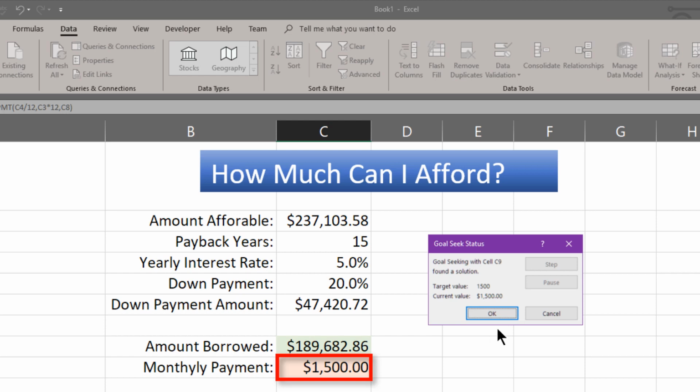And it tells me then if I have a 15-year loan at 5% with a 20% down payment, and I can pay $1,500 a month, I can start looking at houses in the $237,000 range. So that's how cool goal seek is.